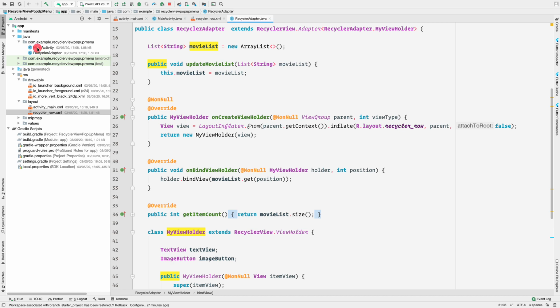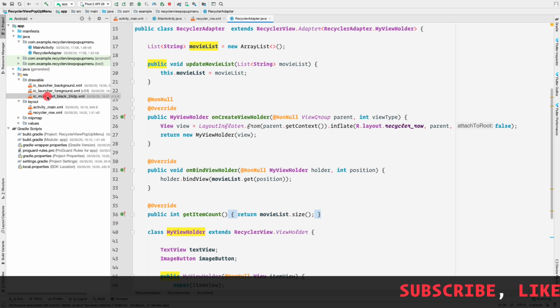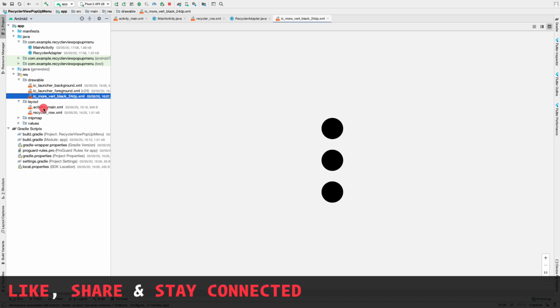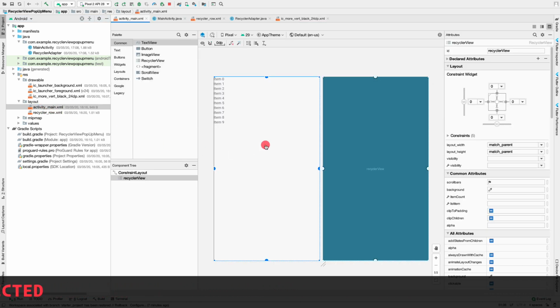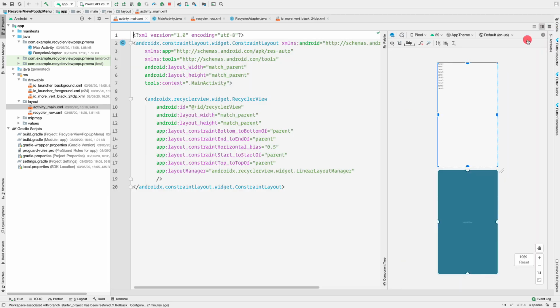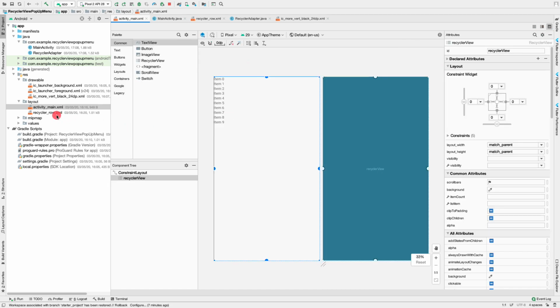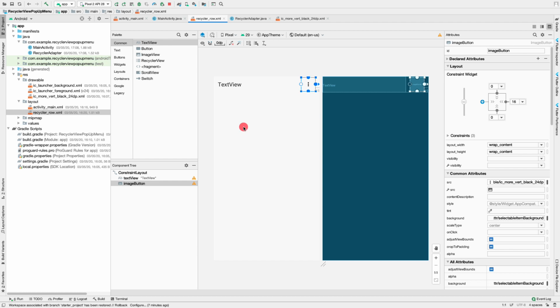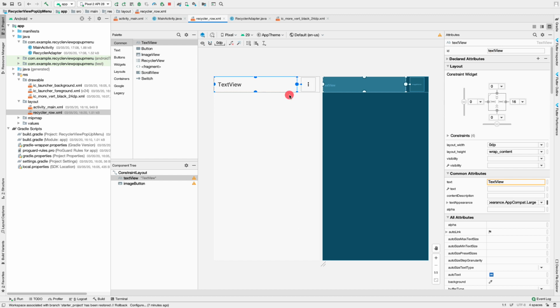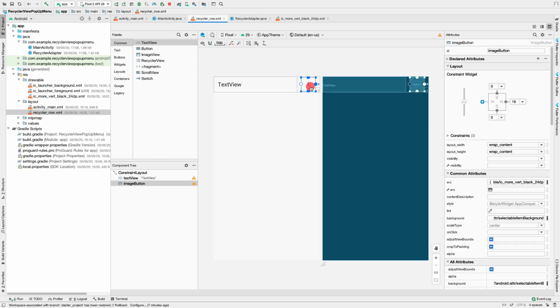As we can see here, we have a main activity, then we have a recycler adapter class, and then inside the drawable folder we have this icon, the more vertical icon. As far as the layout goes, we have this activity main.xml file in which we have a recycler view with an ID of recycler view, and here I have the layout manager set as the linear layout manager. Now let's go to the recycler row.xml file, and here it's a very basic recycler row in which we have a text view with an ID of text view which shows us the name of the movie, and then we have this image button with an ID of image button.